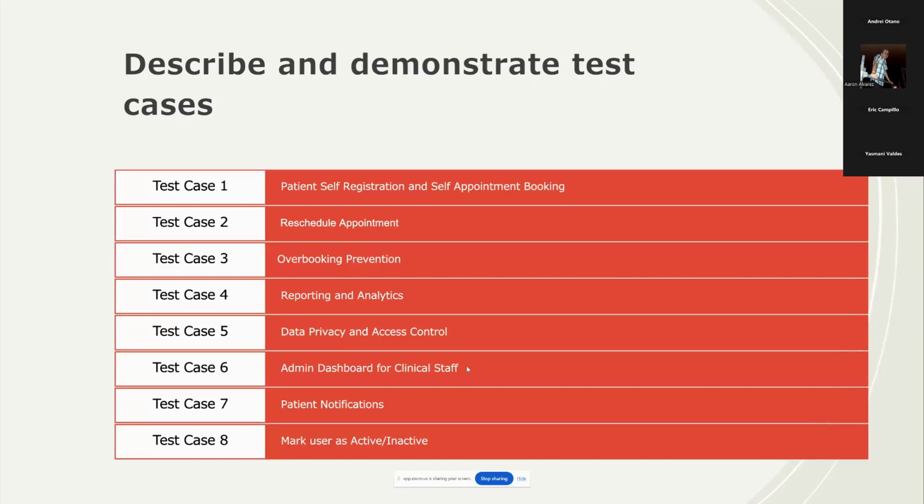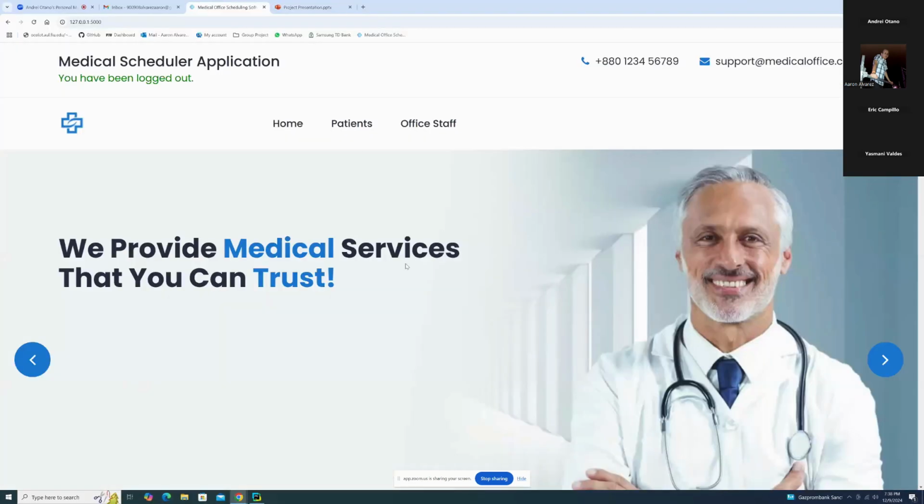Hello, this is Aaron. I'm going to show all the test cases in the web application that we developed and show that the application meets all the requirements. So for the first test case, number one is patient self-registration and self-appointment booking. Let's go back to our web app. So this is the main page.